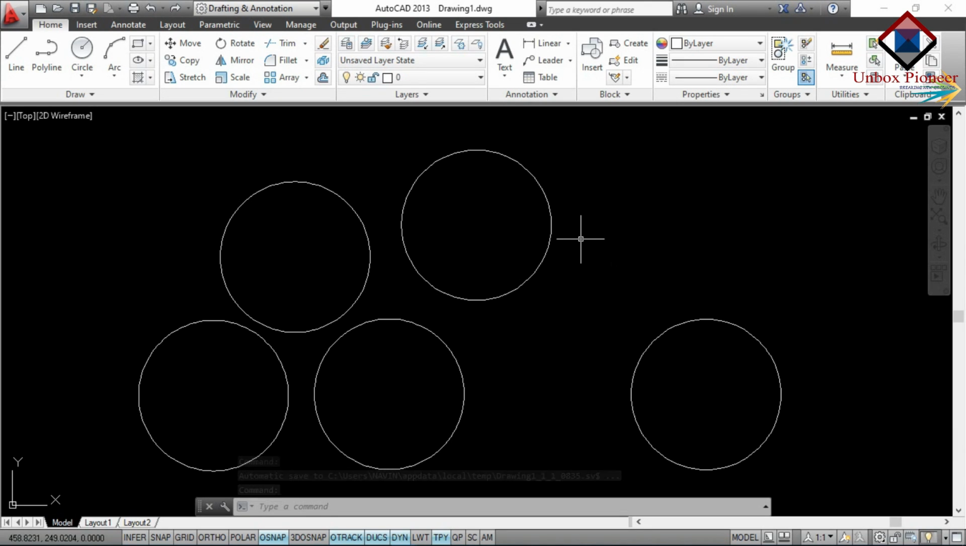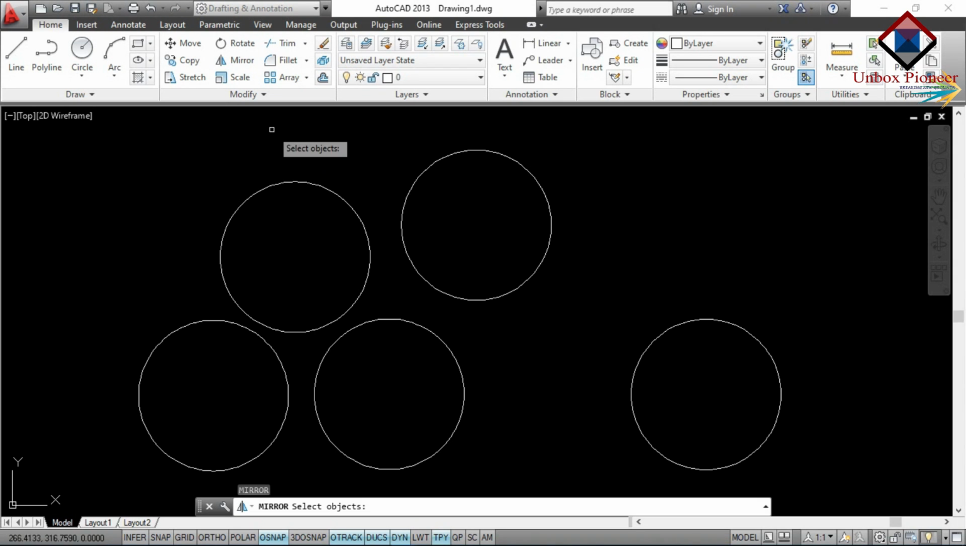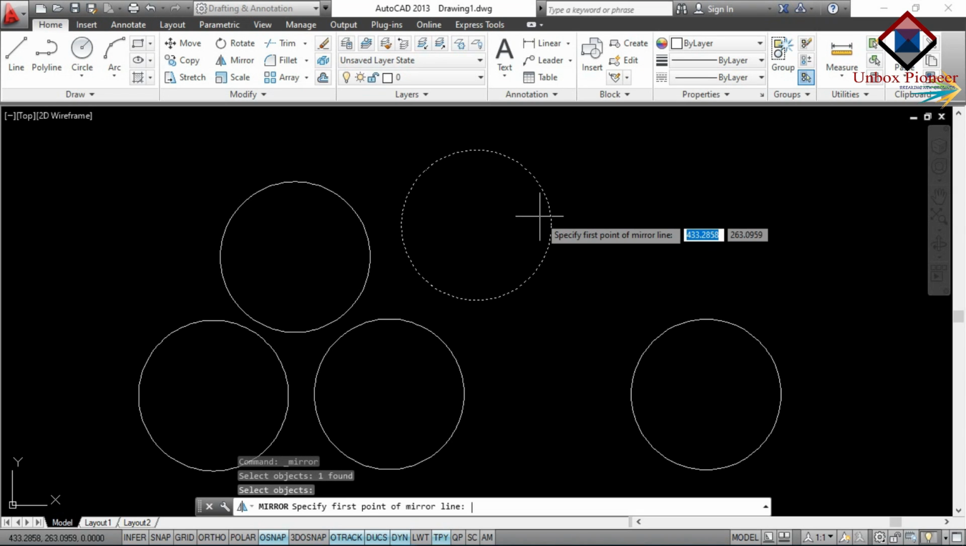I will go for MI for mirror, then enter, or else you can go to the modify toolbar and directly select the mirror command from here. Then what you have to do is select the object of which you want to create a reverse copy. I want this to be reverse copied. Once you have selected, press enter. Then specify the first point of the mirror line. I will take this as my first point.